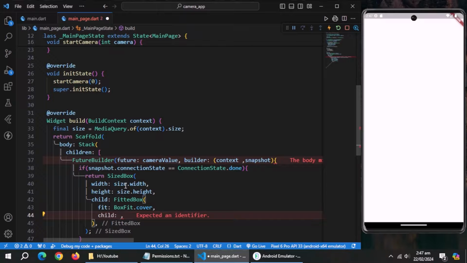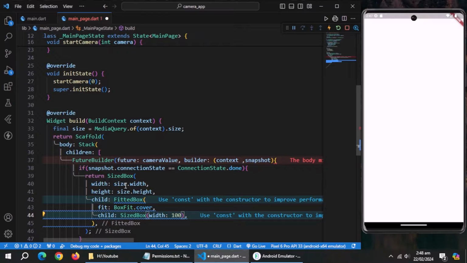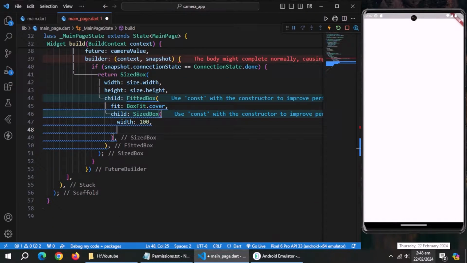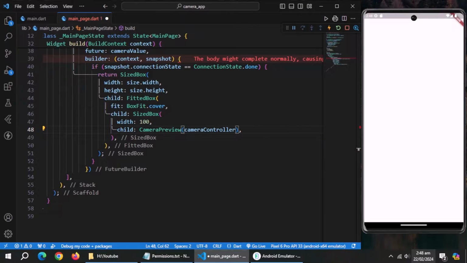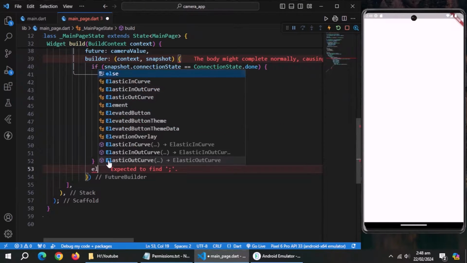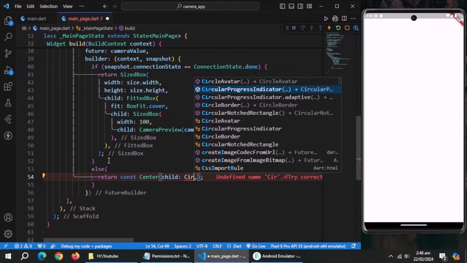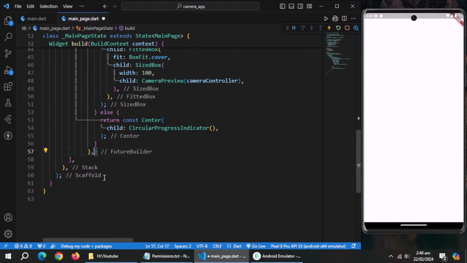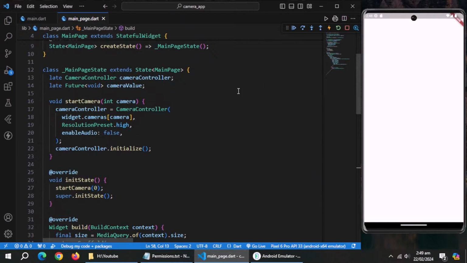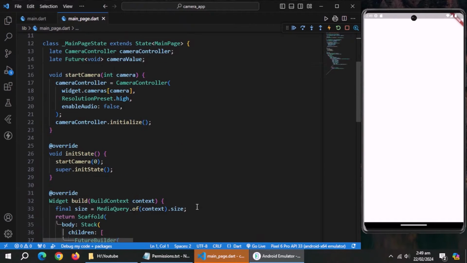Pass SizedBox as a child, and set width to 100. Then pass CameraPreview as a child, and pass cameraController to it. Now create an else block, and return a Center widget inside it. Then pass CircularProgressIndicator as a child to it. Now, restart the app. Sorry, we forgot to initialize the cameraValue property.